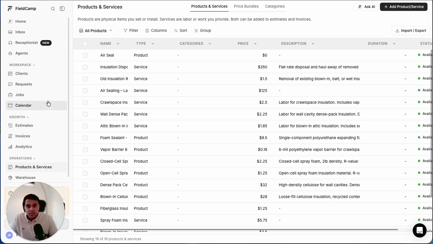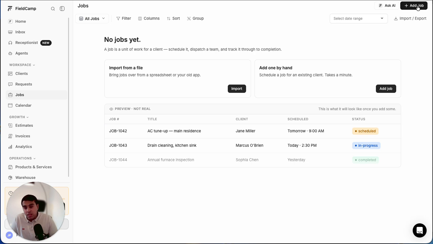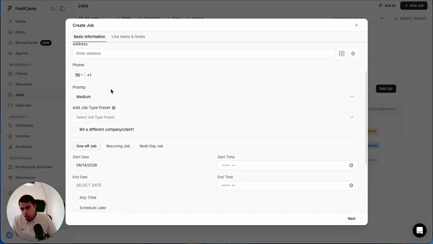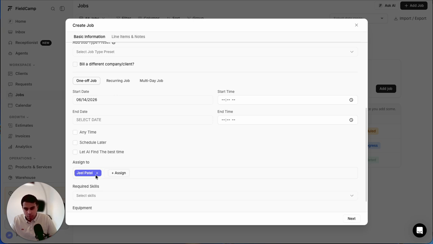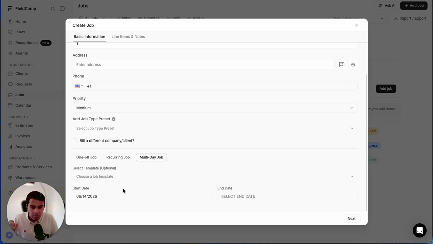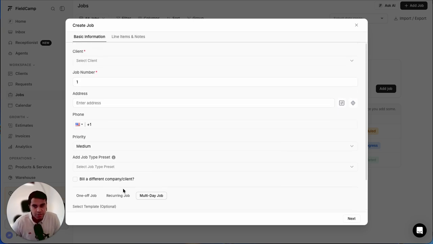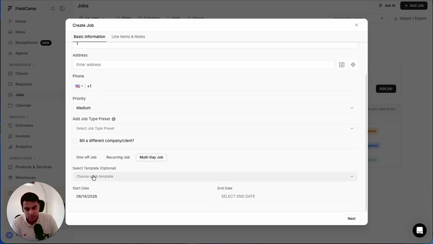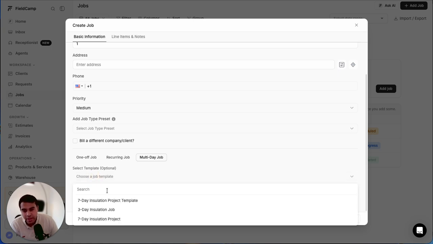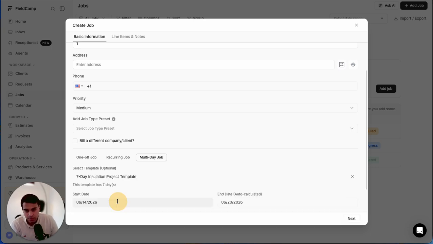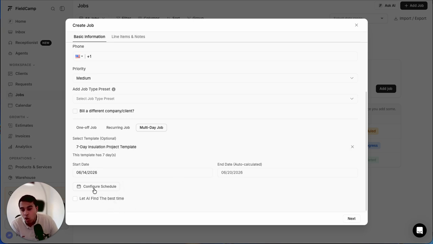Once an estimate is converted to a job, now something important happens. When you create a job, in most software like Housecall Pro, Jobber, which are not meant for installation, insulation, multi-company flows, multi-day flows, in FieldCamp there is an option called multi-day job. This is especially made for working with an insulation company, where you select a client ultimately when you're scheduling the job, and then you have templates of what kind of job this is. It's a 7-day insulation project template, it's a 3-day insulation job, it's a 7-day insulation project. What is it? Once you select that template, you can configure the schedule.